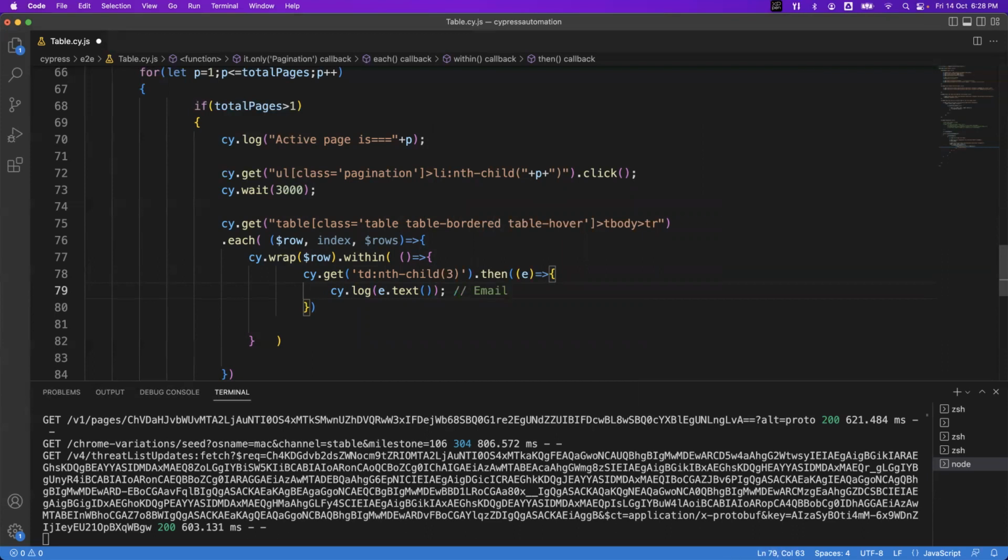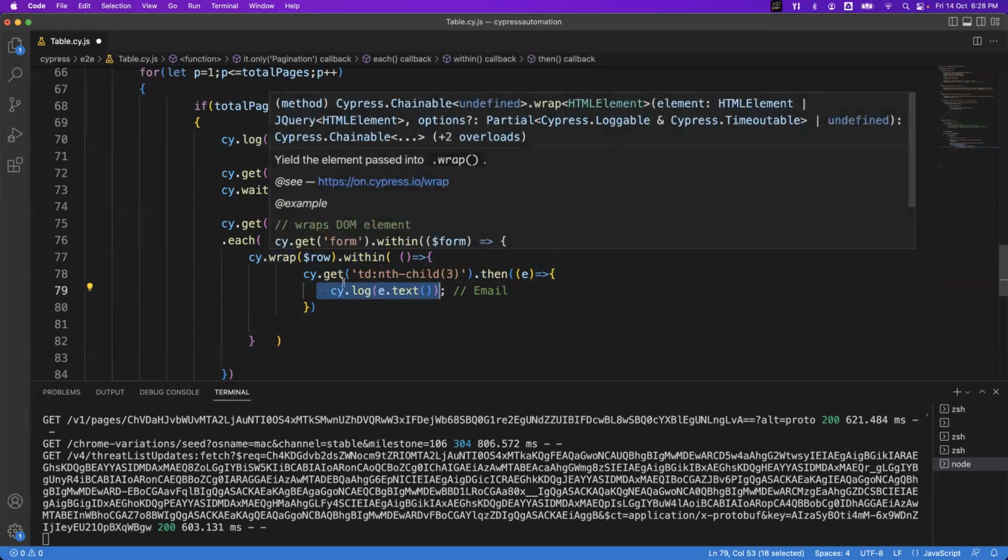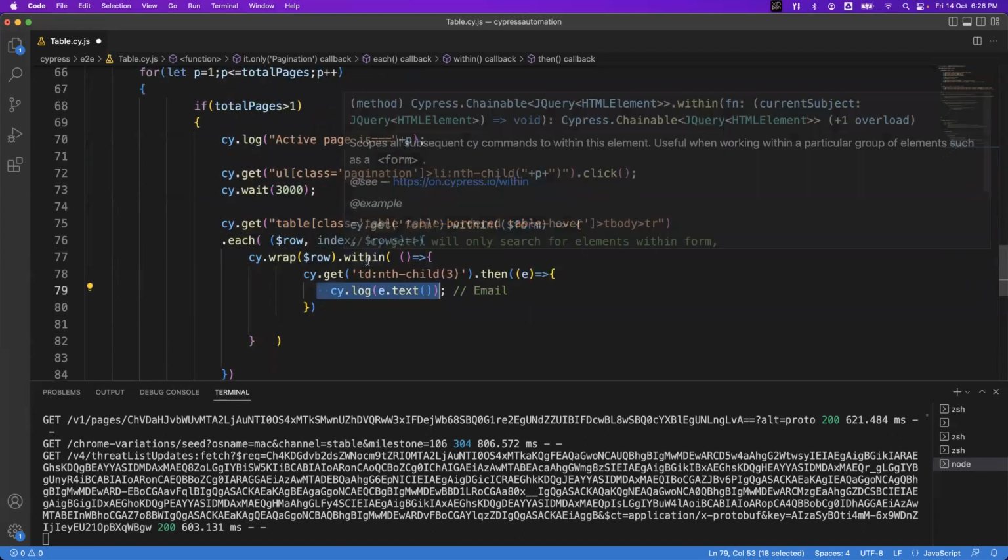Suppose you want to capture other things, again, you can just write this and change the child number here. Accordingly, it will get the particular TD value in that particular row. So this is how we need to write. First capture all the rows, read each and every row, wrap that particular row, go inside this row and get the third column from that row and get the text from that particular column. This is how we are able to read a particular column or data from the table.